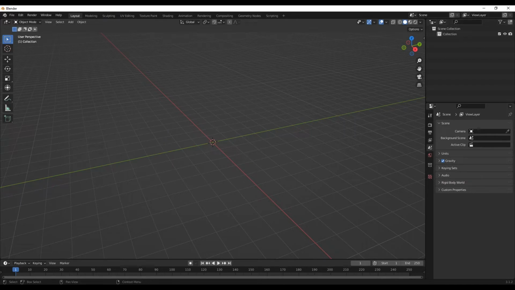Over here we have our outliner, where we can find a list of our objects and tools in our scene. And over here we have our property panel, where we can find the properties and attributes of our objects, our workspace, and then other tools in our scene.